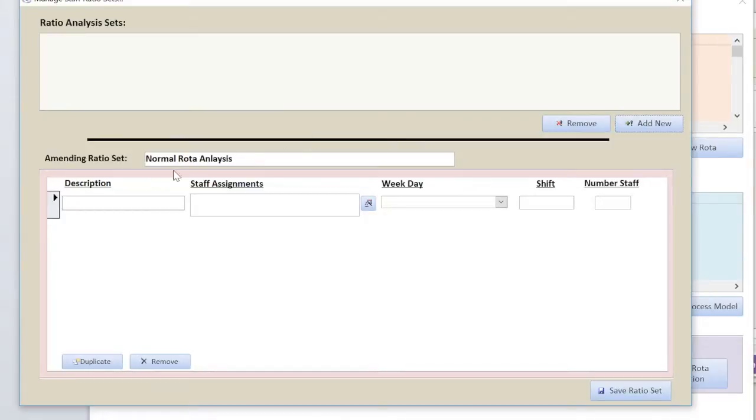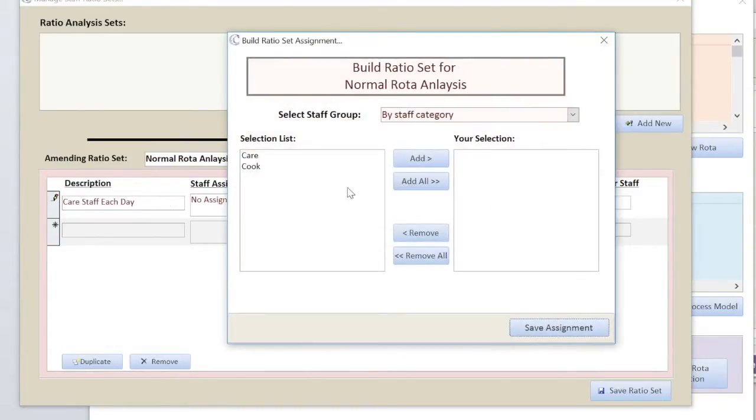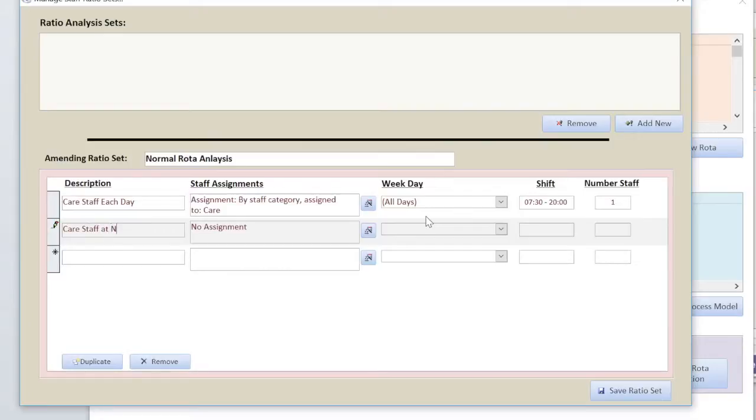You can now enter an analysis line. Enter a description. Assign a staff grouping based on the role or category of the staff. Enter the day of the week this analysis will relate to, the shift details, and the number of staff you expect to be working between those shift times. You can enter as many analysis lines as you want to ensure that you reflect the correct staff ratios for your organisation on those particular days. When you are happy, select Save Ratio Set.